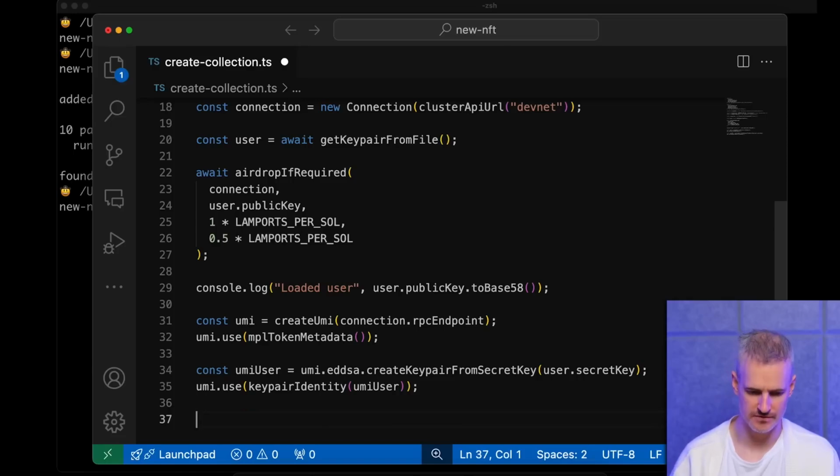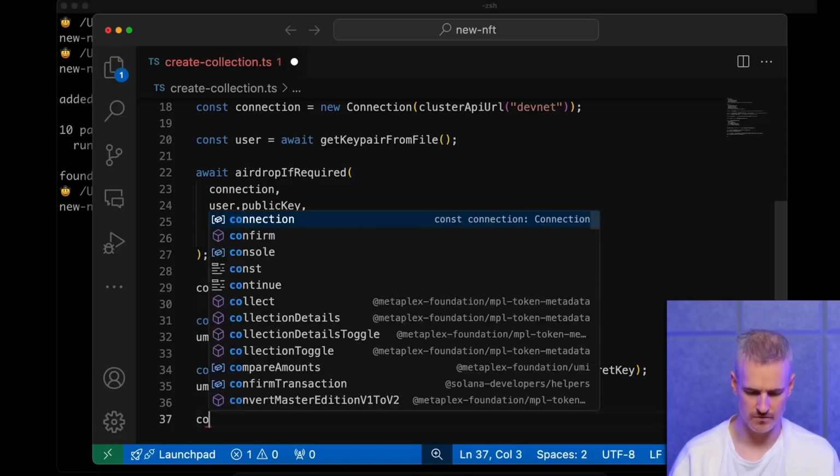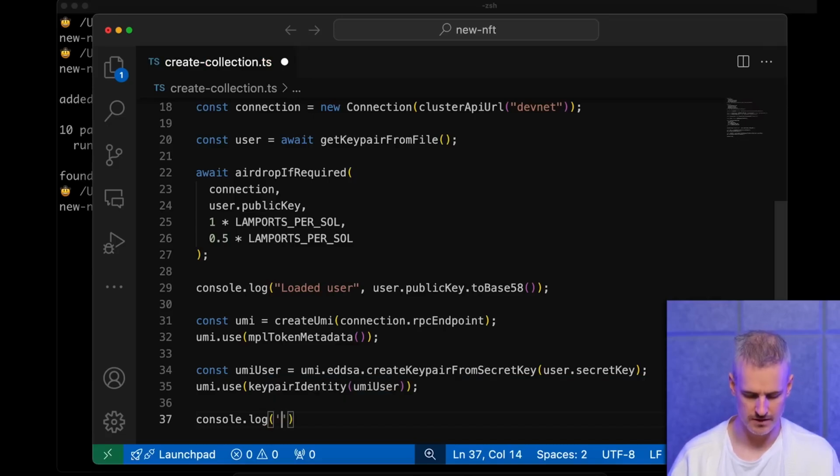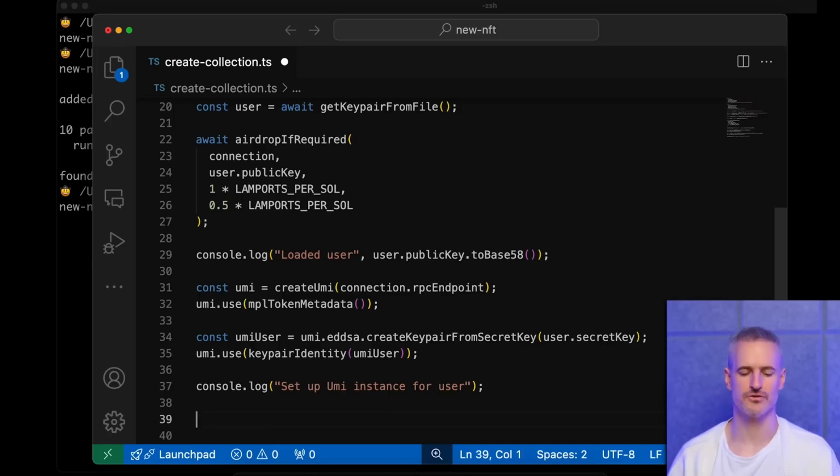Great. So we've console log, say set up UMI instance for user. I always like adding console logs, just if we're making command line tools, it's nice to have a little bit of feedback. So we've loaded our user, we're connected to DevNet. We've given the user some DevNet sol if they needed to. We've made a UMI instance so we can talk to Metaplex's tools. And we've set that UMI instance up to use our user as the default signer for any transactions.